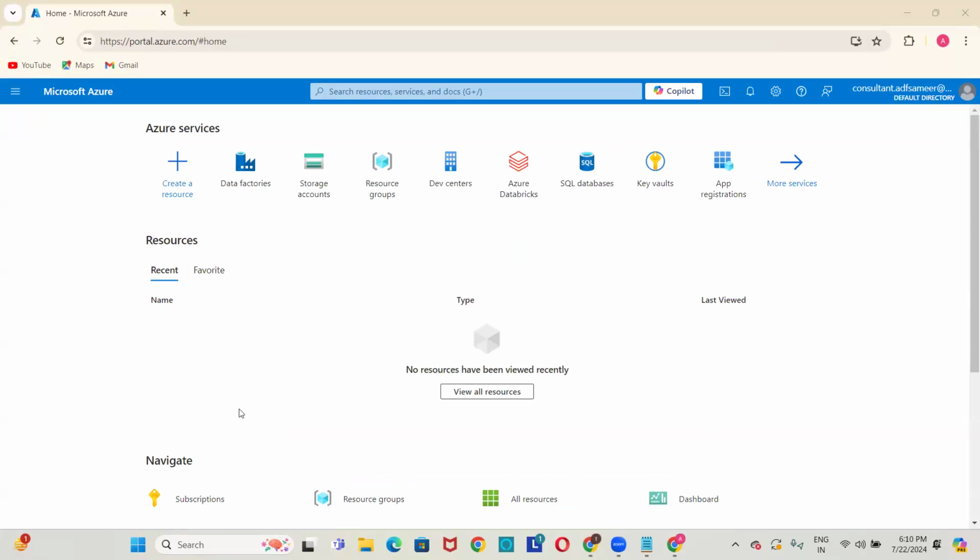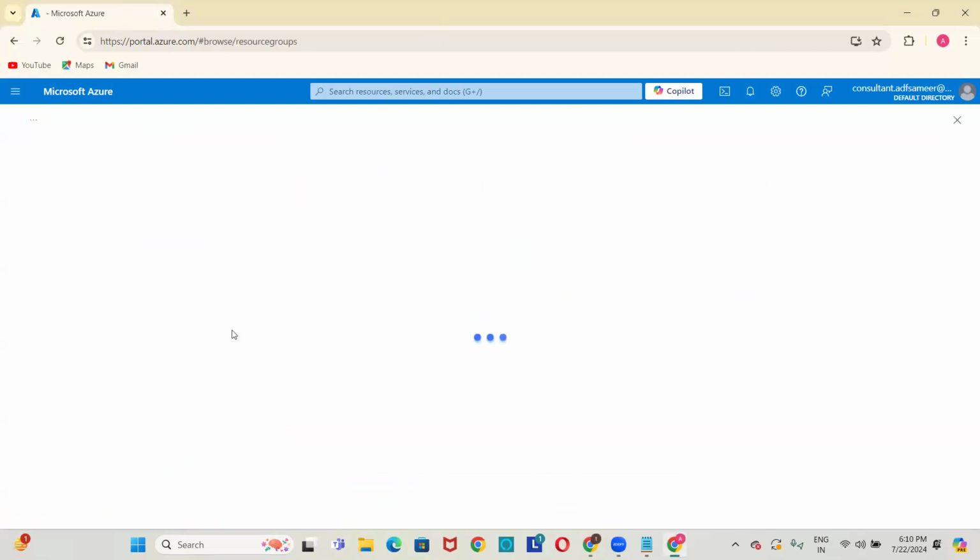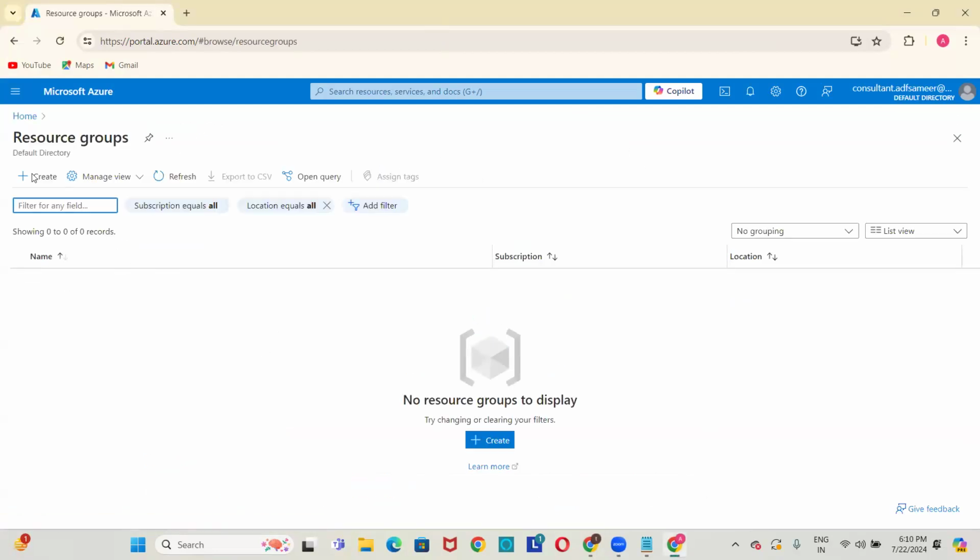Okay, guys, so can you see? I'm starting up with this. First of all, I'm starting up with the resource group. As you already know, the resource group is mandatory to go ahead. So let's create the resource group first. Click on create, everyone.